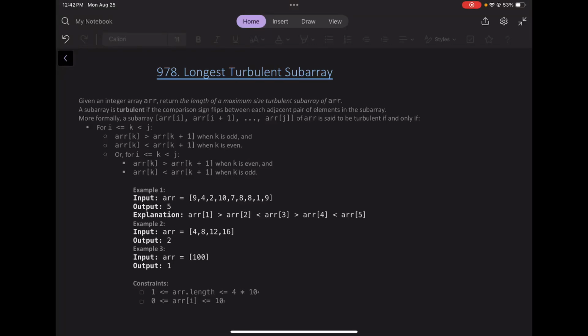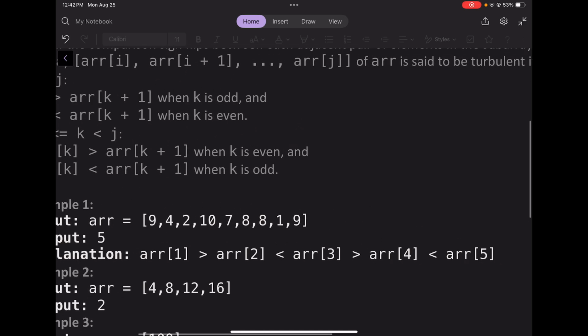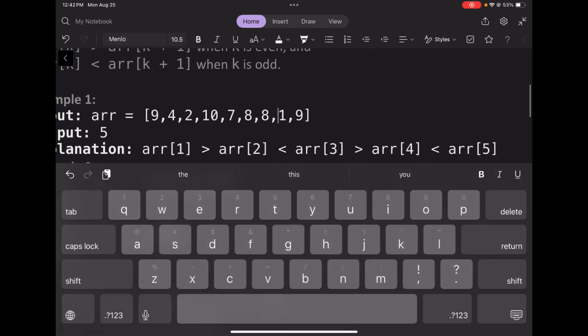Hey guys, so today we are going to be solving LeetCode 978, Longest Turbulent Subarray. Here we will be given an array, and we need to find the longest turbulent subarray. What turbulent actually means here is that the adjacent elements must alternatively be greater than or less than their adjacent elements. Let me take this example and show you guys what it actually means.